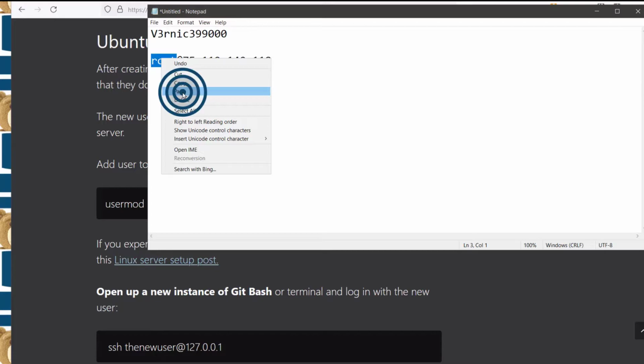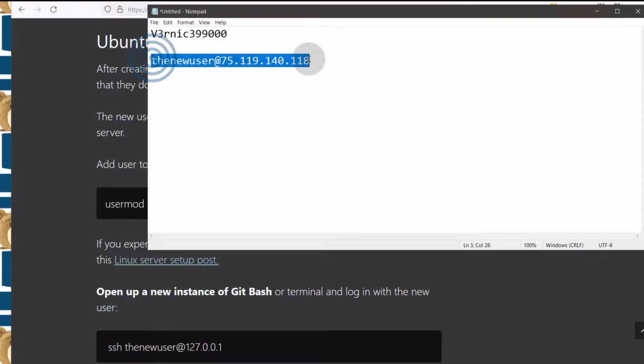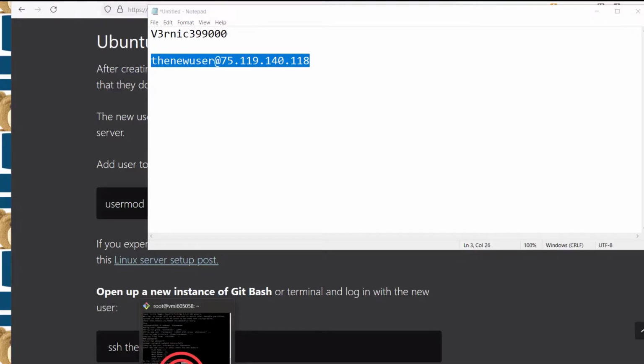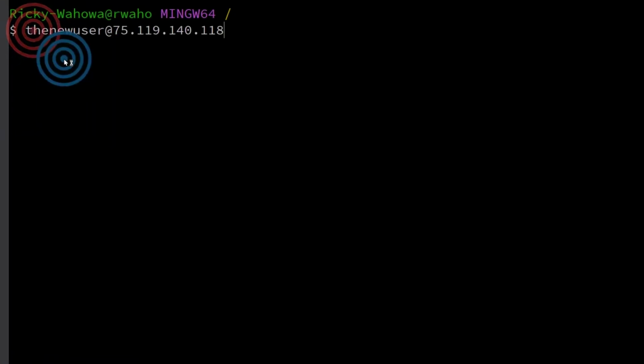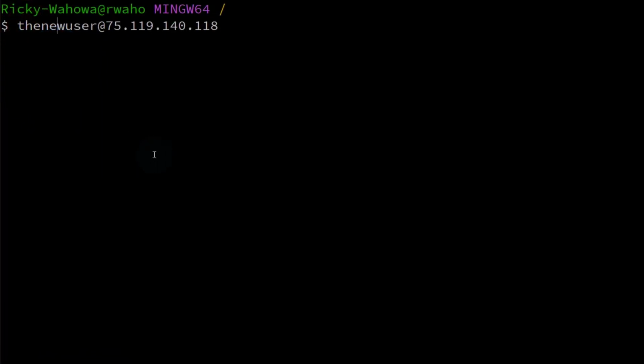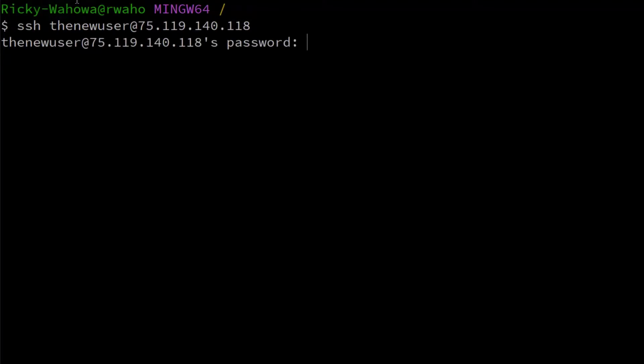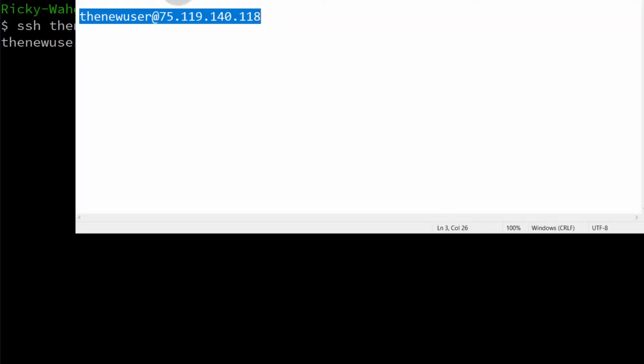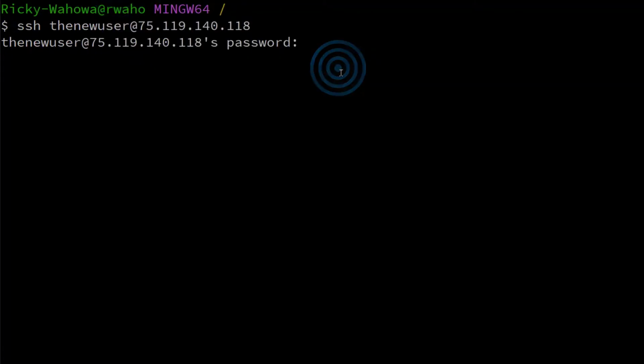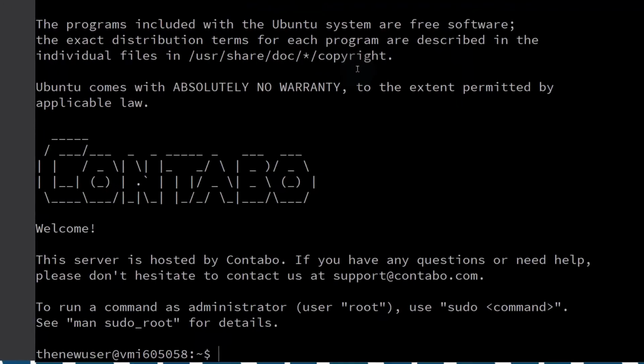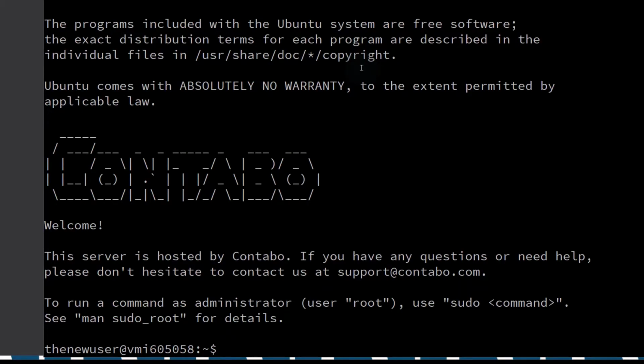So we won't be using root for anything anymore. So let me just copy that from there. And we'll try to log in on a new Git Bash window. Paste. SSH, the new user at the IP, enter. And then the new user password, paste, enter. There we go. Now we're logged in as the new user.